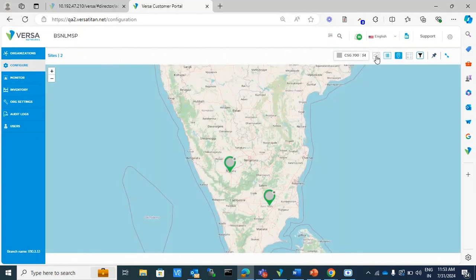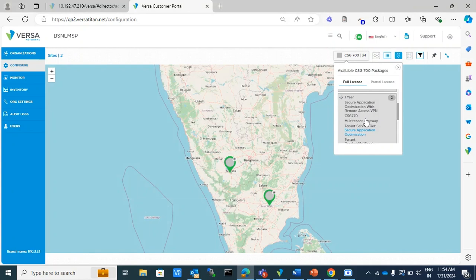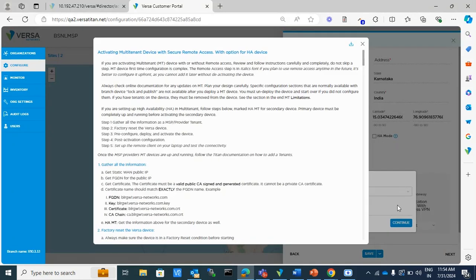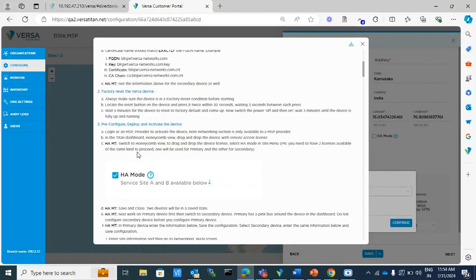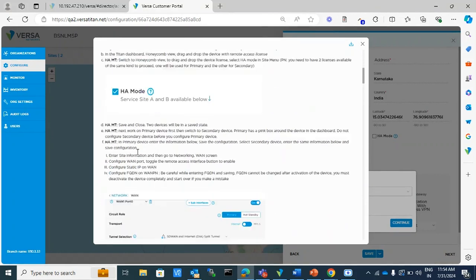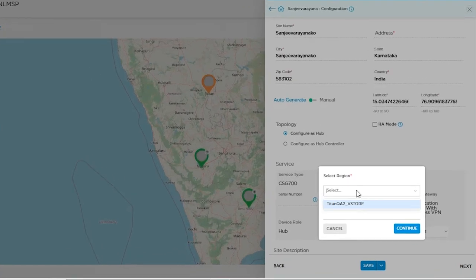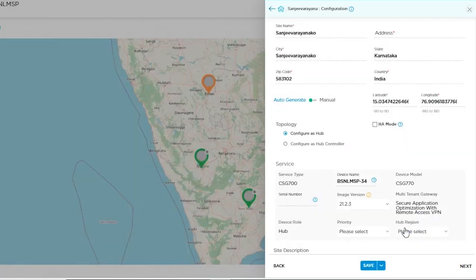Click on the map view and you can drag and drop the multi-tenant device to where you want to deploy it. It automatically fetches. The basic multi-tenant device configuration steps are shown to customer with detailed information. You can follow it, and this device is supported for HA topology as well. Select the region and continue. Enter the address and other parameters and enter the serial number. You can see it on the device.